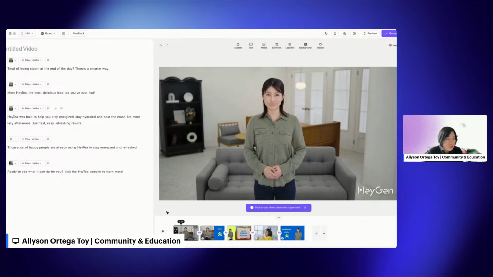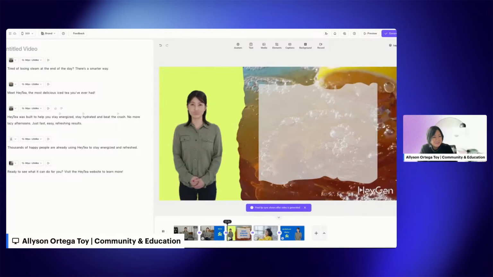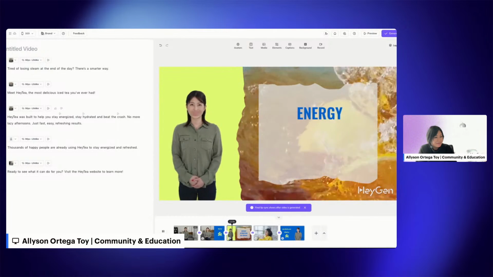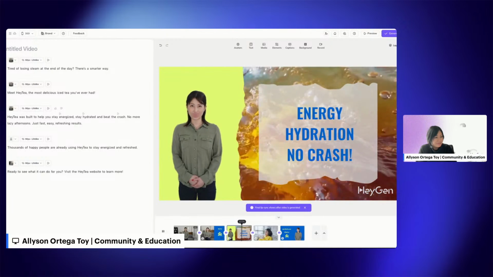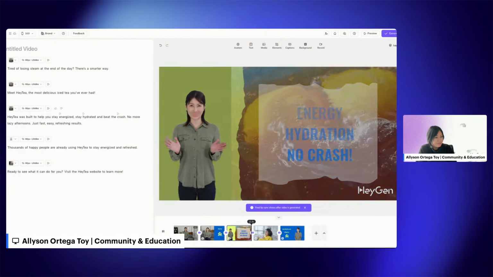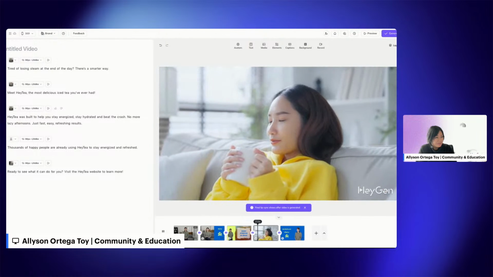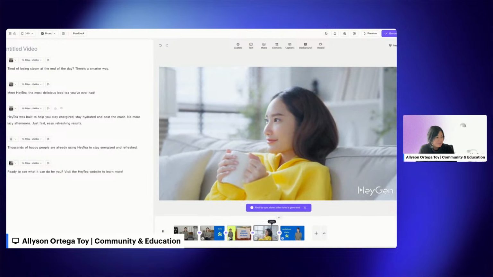Tired of losing steam at the end of the day? There's a smarter way. Meet Haiti, the most delicious iced tea you've ever had. Haiti was built to help you stay energized, stay hydrated, and beat the crash. No more lazy afternoons, just fast, easy, refreshing results. Thousands of happy people are already using Haiti to stay energized and refreshed.